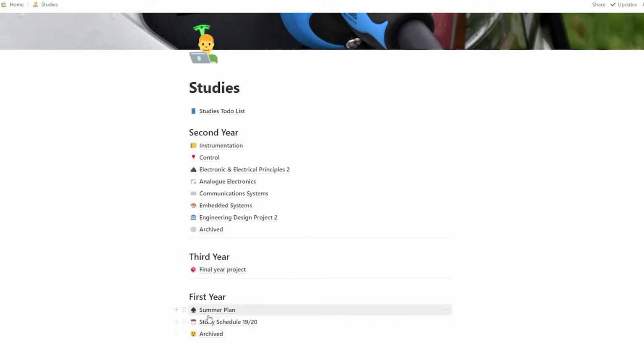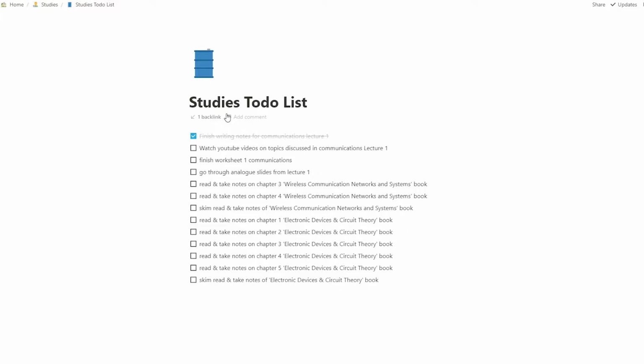So I've got all my first year stuff. I've got third year final project ideas that I'm coming up with, and then I've got all my second year stuff right here. Probably the main part of my study plan is this studies to-do list. As soon as my lecturer says, Hamed, you need to do this, you've got to do that, this is very important, whatever it is, I immediately come to my to-do list and put it on here.